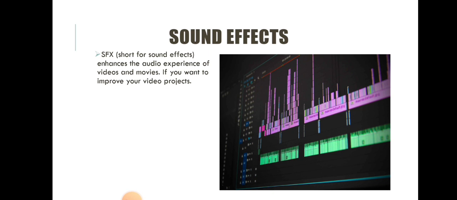Sound effects. SFX enhance the audio experience of video and movies, if you want to improve your video projects.